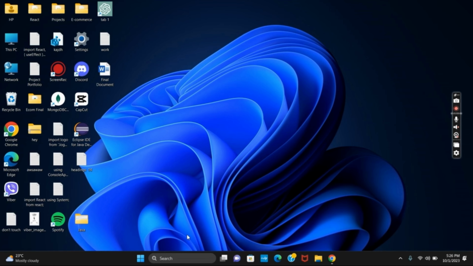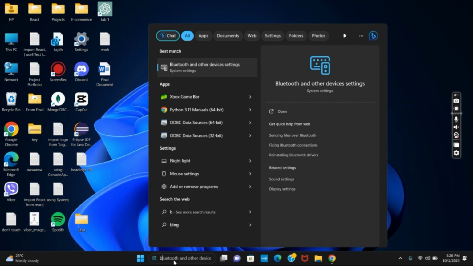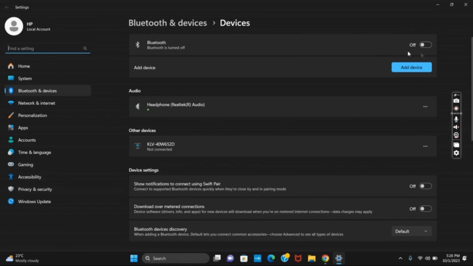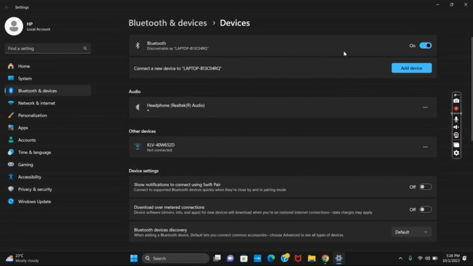After this, you can go on and open your Bluetooth or turn it on. So for that, on the search bar, type in Bluetooth, toggle the option on, and link any device. So this way you are good to go.